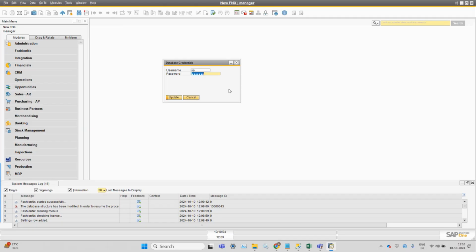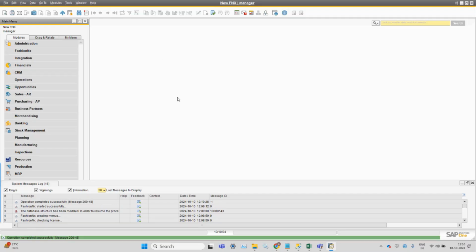When you are using an SQL database, it won't ask you for the database server name, but when you are doing the installation on the HANA database, it will ask you for the server name as well. So you enter the username of your database and the password there, and you can update it.